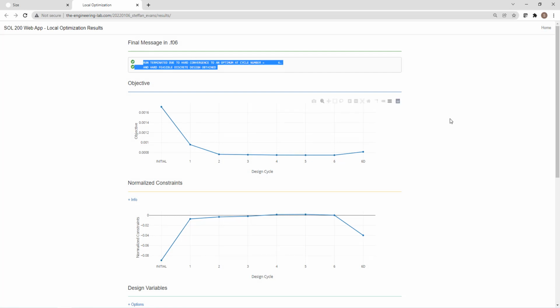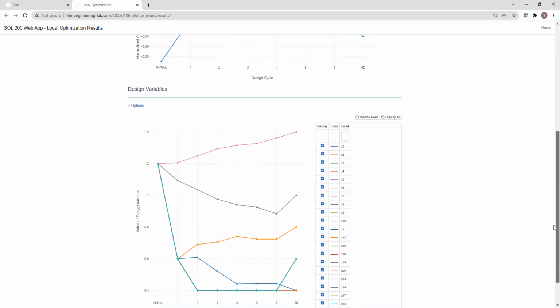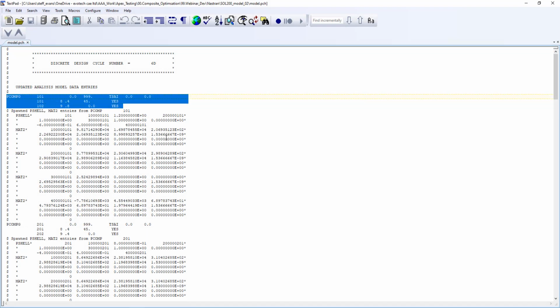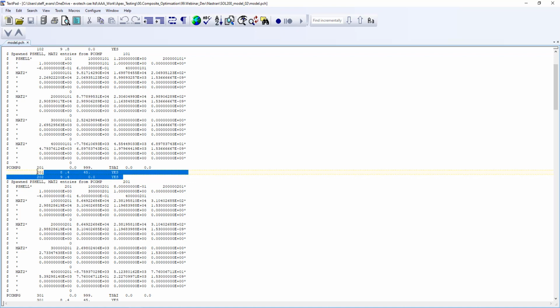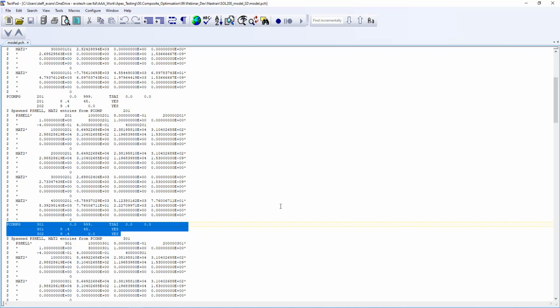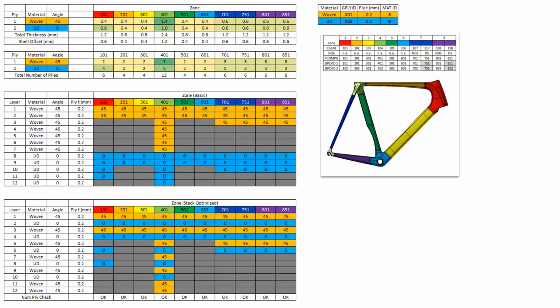The solution is solved here after 6 iterations. Our objective is minimum mass, so we can see that the mass is reduced as we run through the solution. We can see our constraints are satisfied. And then our parameters, in this case, are our ply thicknesses, so we can see how they've changed through the optimization sequence to give us our solution. The optimizer has predicted a series of ply thicknesses, which are developed for our discrete zones within the composite model.